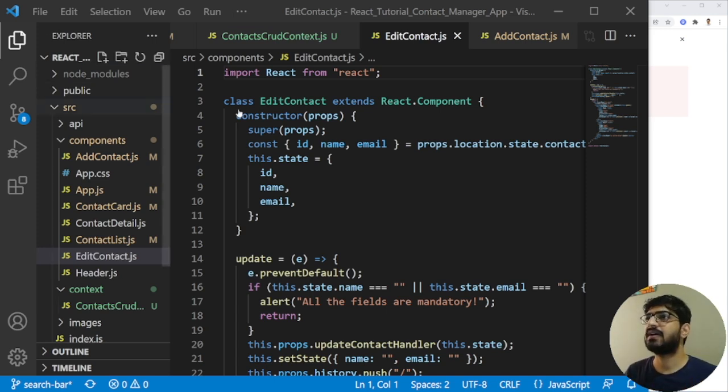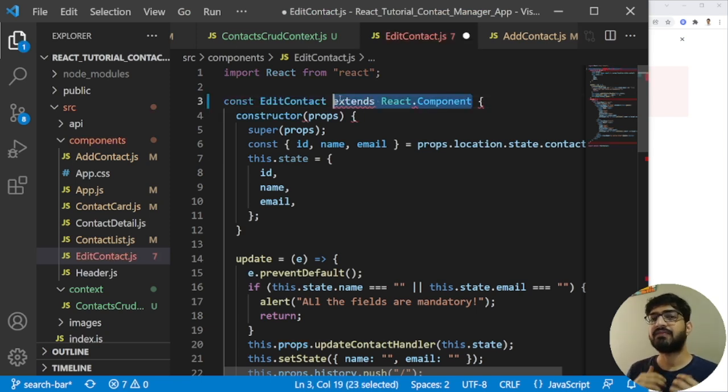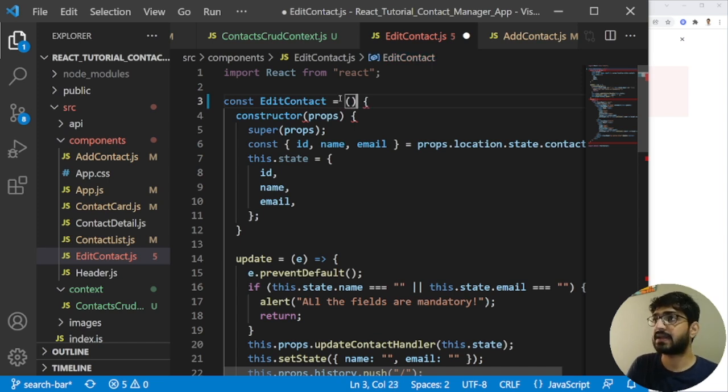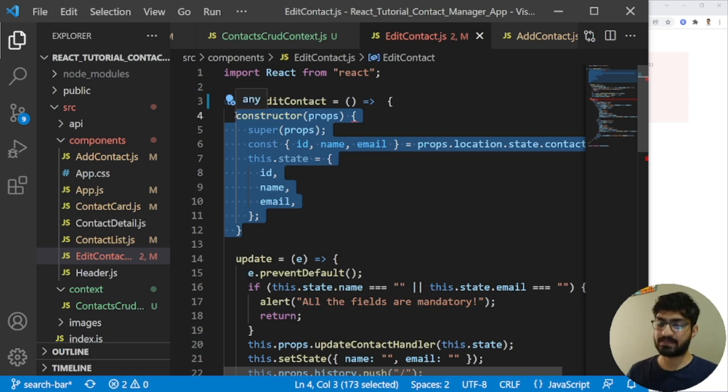So now let's go here, and what I'm going to do here is that I'm going to create a constant here. All right, and we have to make use of an arrow function. So I'm going to remove this, and then this will become an arrow function. Since we have a constructor, but we are making use of a function component, we don't want this constructor. So what I will do is I'm going to comment this out.